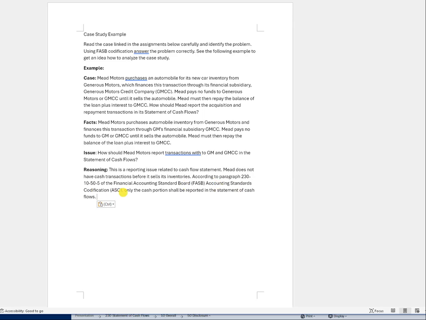When you first write, you have to write the full name. Later, you can use FASB and ASC, but for the first time, you have to write the full name. Only the cash portion shall be reported in the statement of cash flows. So basically, we find the results to answer the first question, but that's not the end. If it's not reported in the cash flow statement, what should we do?